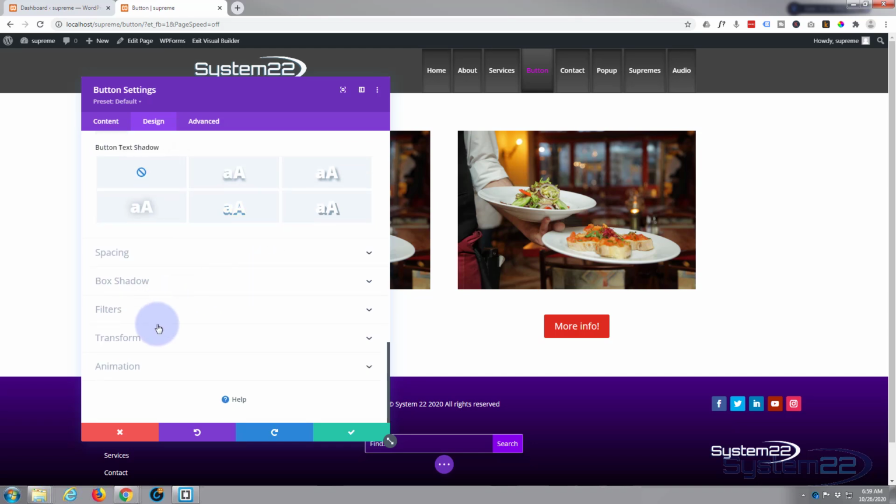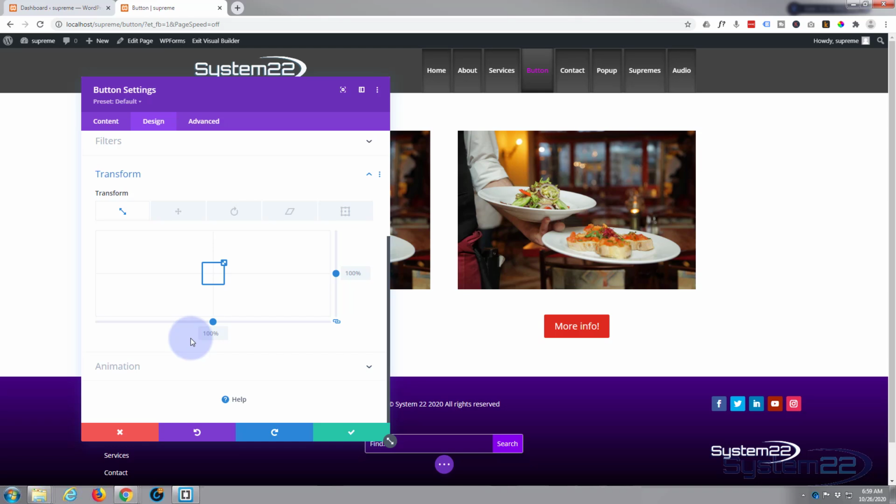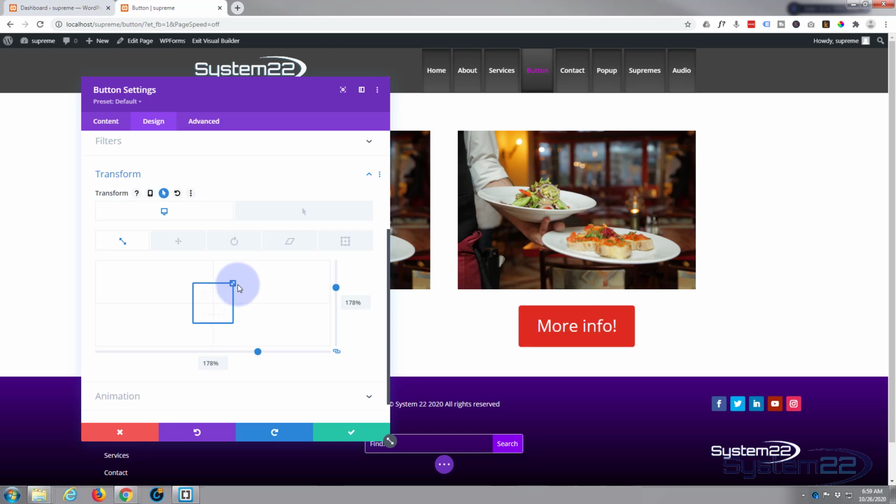Okay, so let's continue. Go down to transform. And the first one right here is scale or grow. And again, I only want it to grow when we hover on it. So I'm going to hit the little arrow. You can move this up and down to make it scale, or you can move the arrows up and down. If you've got the chain linked, it'll do both at the same time.